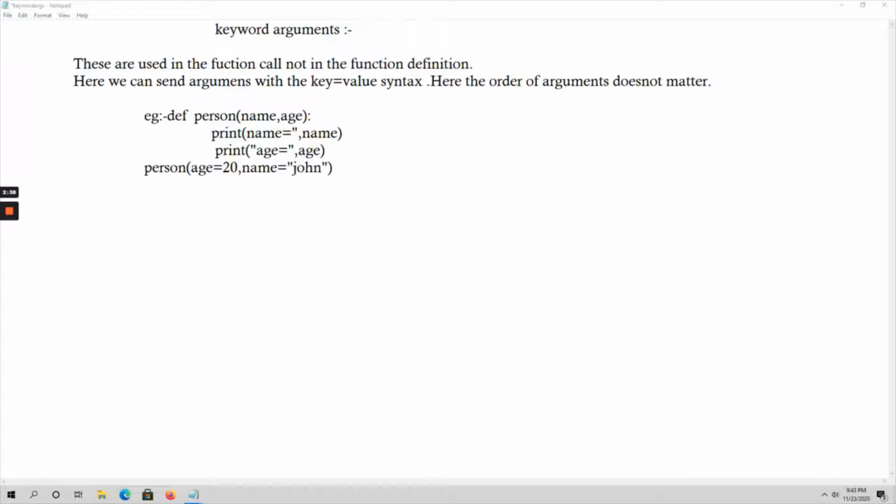But I don't know in which order I passed the arguments in the function definition, though I know the names of those arguments. I don't know the order, but I know the names of the arguments. Then I can just pass the values, if I know the names of the variables, by using key equal to value syntax. For better understanding, I will explain with a sample program.